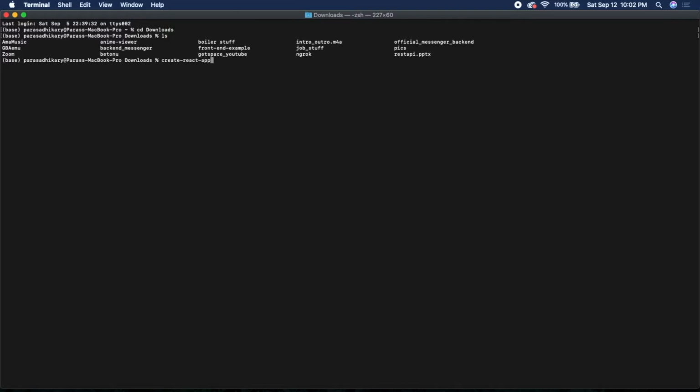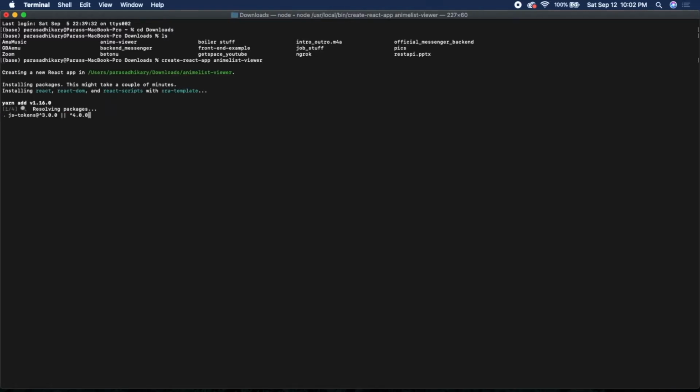If you don't already have create-react-app, you want to go to the React website and run npx install create-react-app, and then it'll be a local function for you so you can call it whenever you need it. So now we're going to do create-react-app, and we're going to create our React app. I'm going to call it AnimeList viewer. And it'll take a second to get created here.